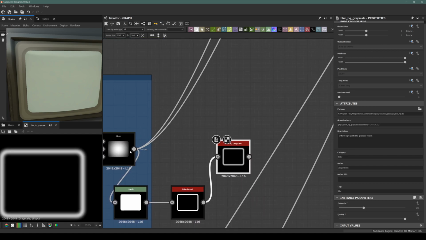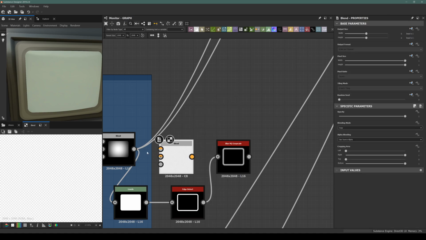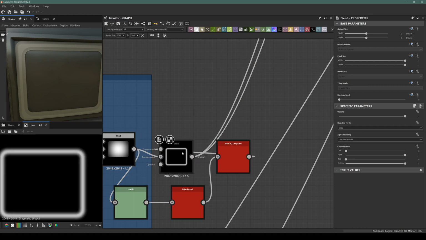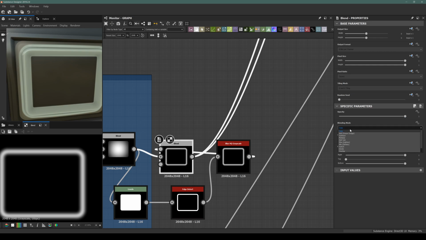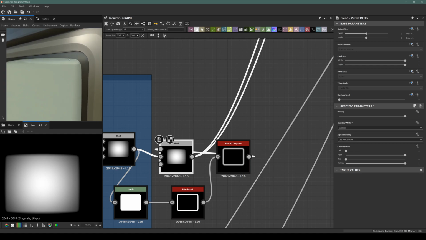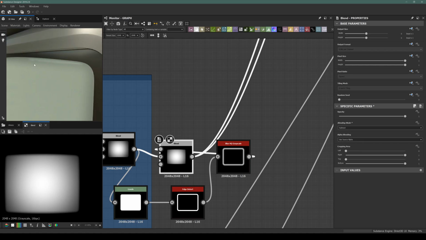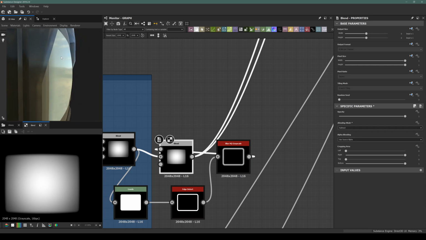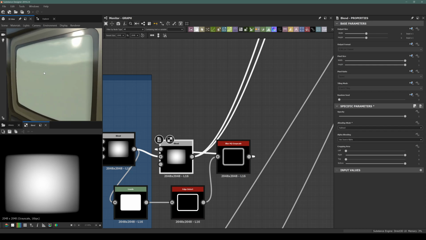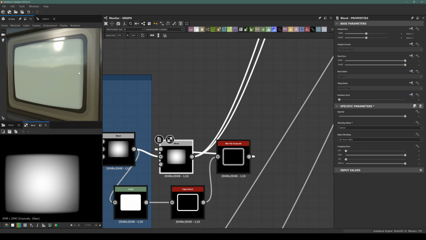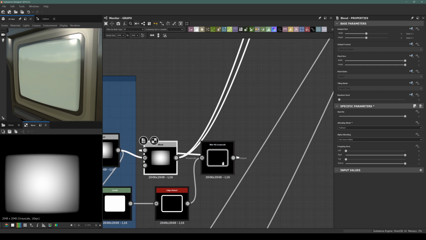Now I will add a blend node and subtract the blurred edge from the general shape. You can see that now our screen is bent from the edges to get a much better look as a screen blending with the frame.